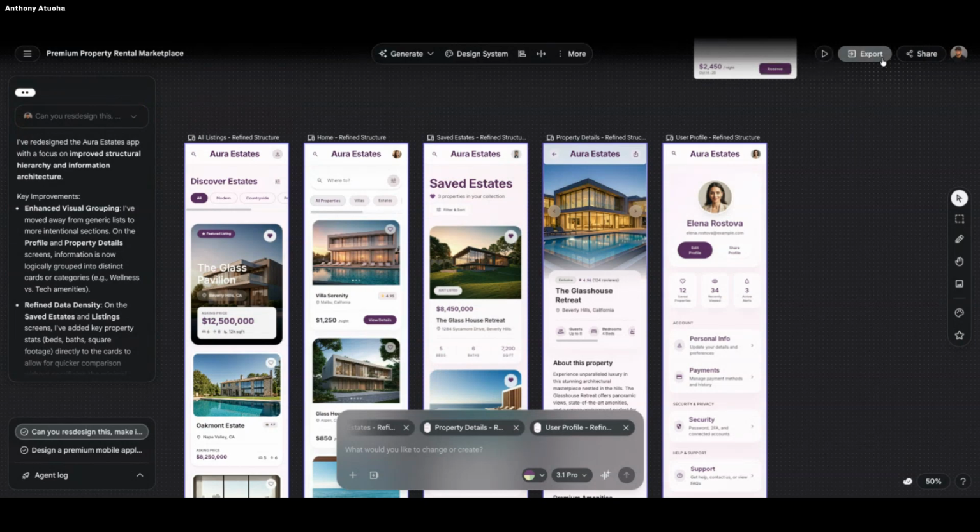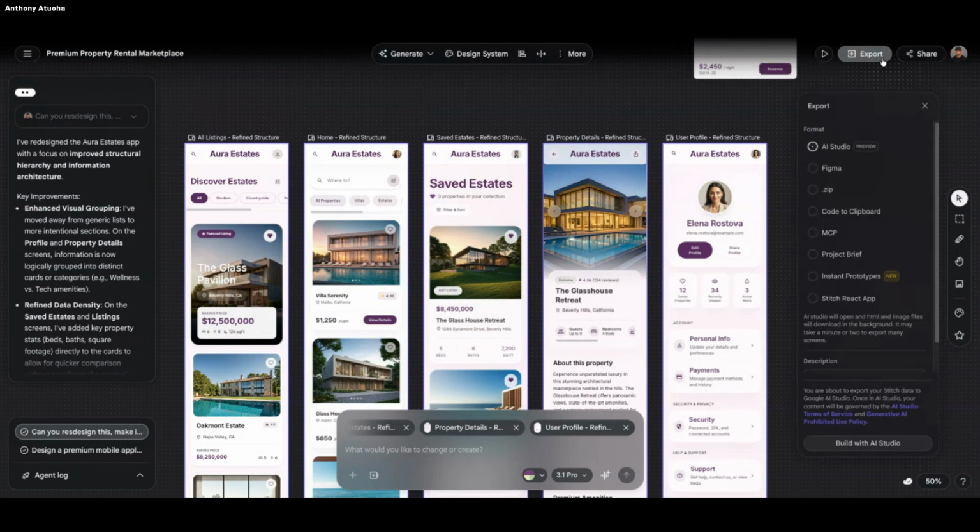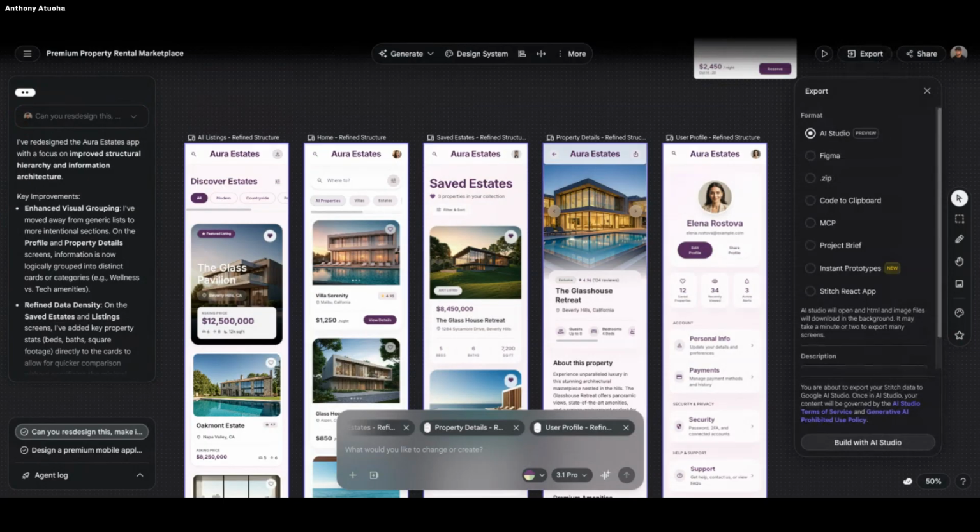But let's just move this. So while we are here, when we are exporting, we can export to AI Studio, you can export to Figma, that is, it opens up on Figma. When we do this, it just generates the code, puts it in a zip, and then we extract the zip. It will just be these images. We can put it on what they call it. You can copy it to clipboard.